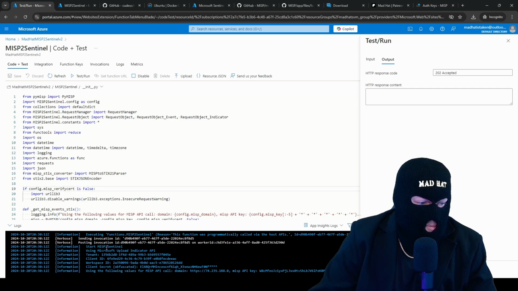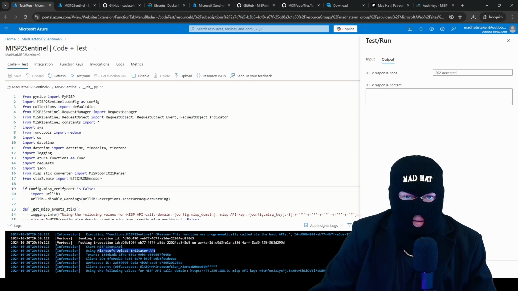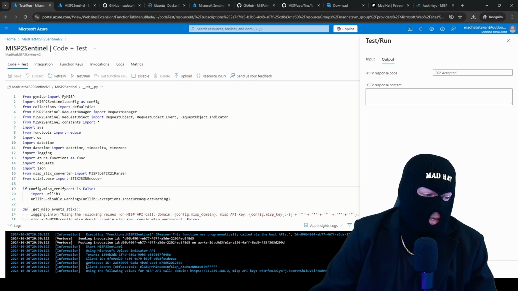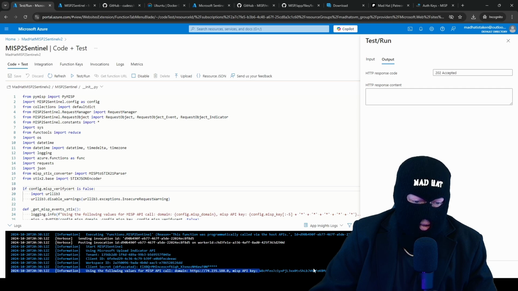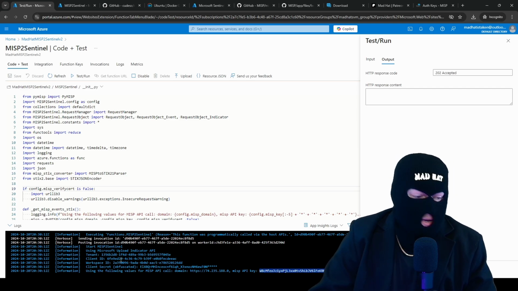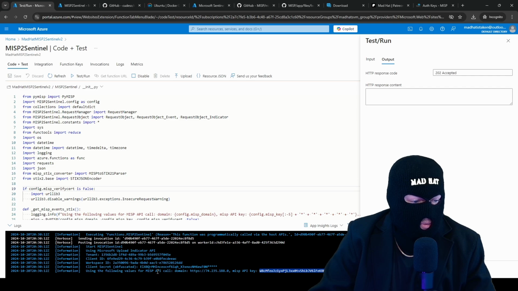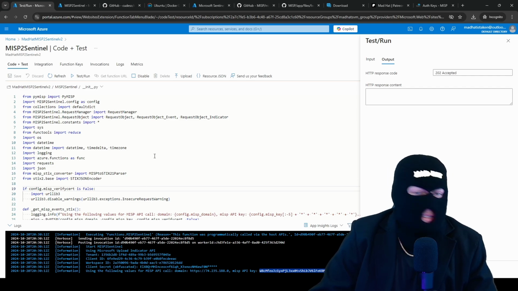Should see start MISP to Sentinel using Microsoft Upload API, because the Graph API is set to false in the Python script. Tenant ID, your client ID, your workspace ID, and your client secret all should have values shown. And if they don't, it's not pulling from your environmental variables section in your function app. And then also URL of your MISP instance and the MISP API key. Now, this is all sensitive information that you shouldn't divulge to anybody, because then they can brick your shit. But I'm going to be deleting this, so it doesn't matter.